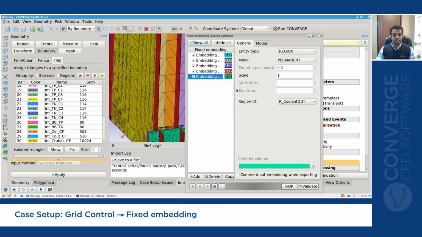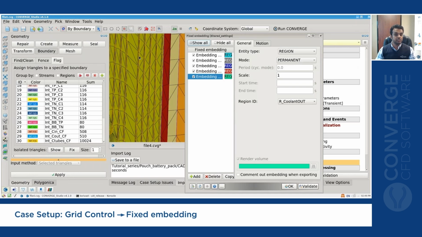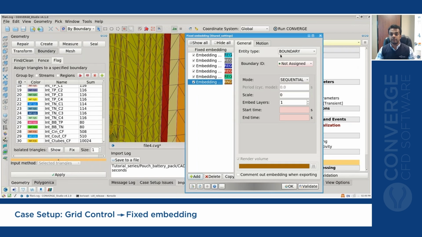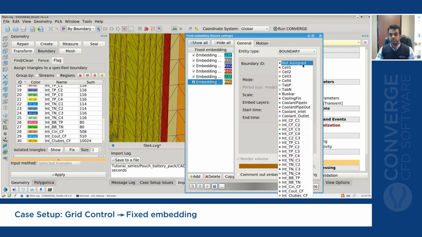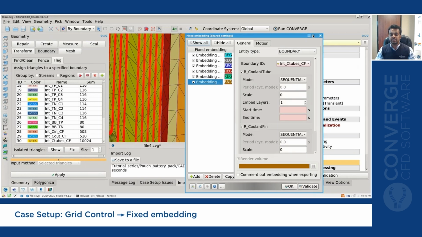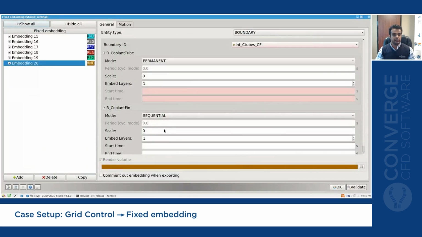And lastly, we have these tiny coolant channels running within the coolant fins. So again, I can give a region embedding for the coolant channels, but I also want, for appropriate heat transfer solution, embedding not only in the fluid region, but also along the surfaces in the coolant fin or the solid region. So what I'm going to do is enable boundary-based embedding for the coolant tubes. I'm going to select the interface for the coolant tubes, and since it's an interface, you can give embedding on both the forward and reverse side.